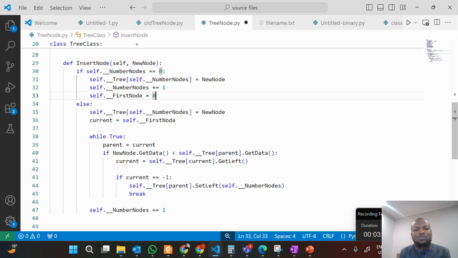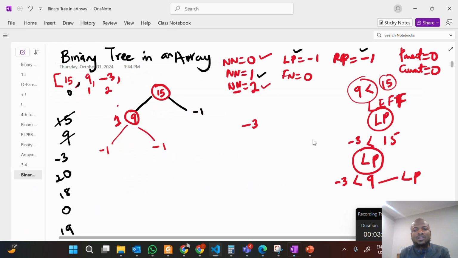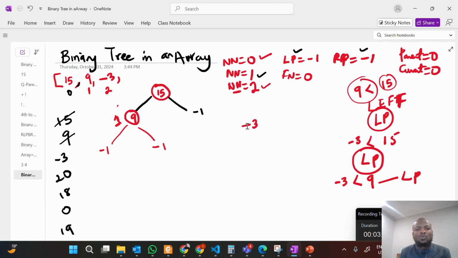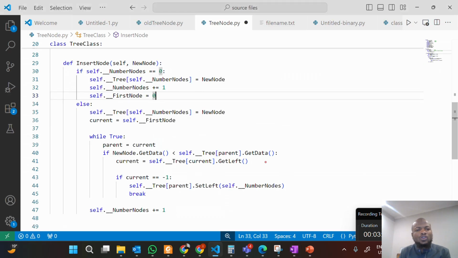It compares it with what? With the element in the first element. Don't forget that parent is 0, isn't it? Parent is 0. So it compares it with the first element in the array. The first data in the array, which is what? Which is 15. So since it is less, then it goes to get another current. What is now the current? The left pointer of 0th position, right?